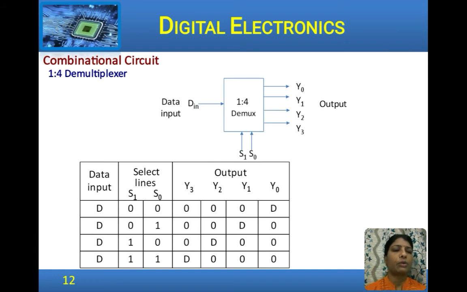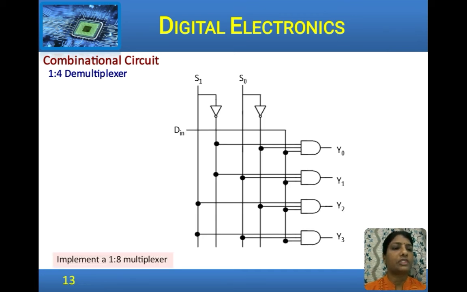Let us see how to implement a 1:4 demultiplexer. As the name indicates, one input, 4 outputs. For 4 outputs we require 2 select lines, and this is the truth table. We have 2 select lines, so the values range from 0 0 to 1 1. When the select lines are 0 0, the input D in is available at output Y0. For 0 1, the data is available at Y1, for 1 0 at Y2 and for 1 1 at Y3. Let us see the logic diagram of the 1:4 demultiplexer.